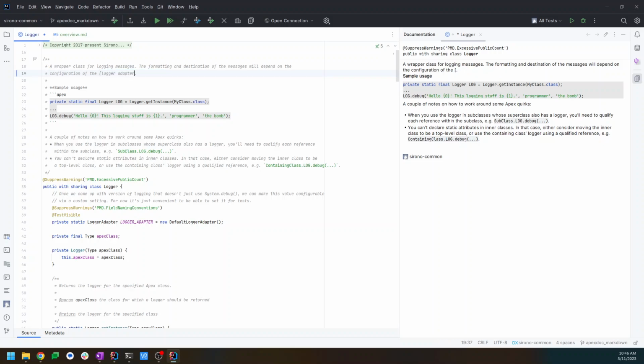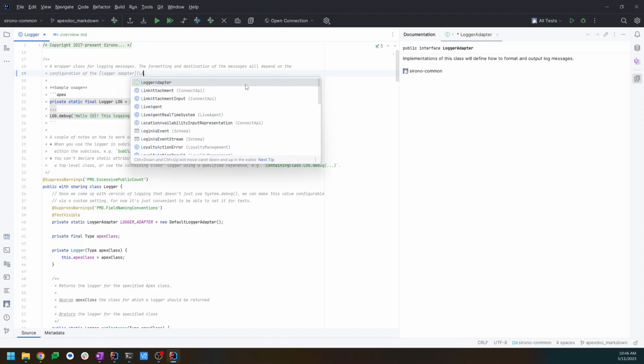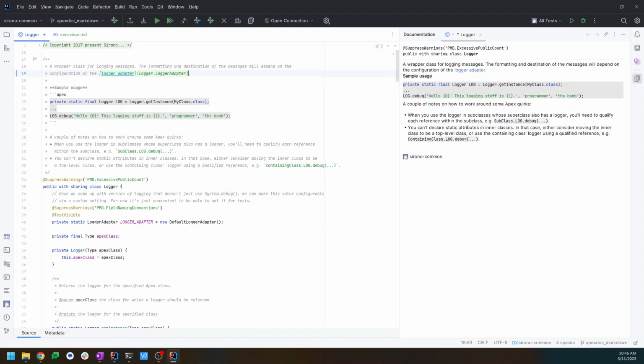So we'll go ahead and say logger adapter, and I want to link to, and you can see, again, this is an Illuminated Cloud feature. Logger adapter, I can see the type it's bringing up for code completion. And I can go ahead and close that. And we can now see that as a link over here.